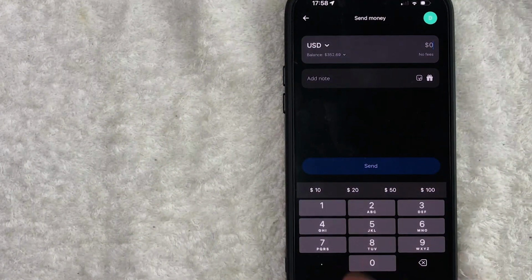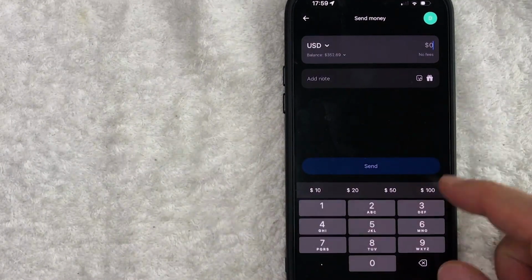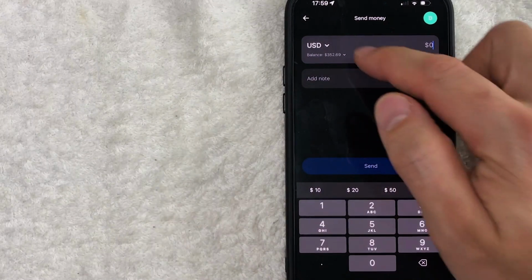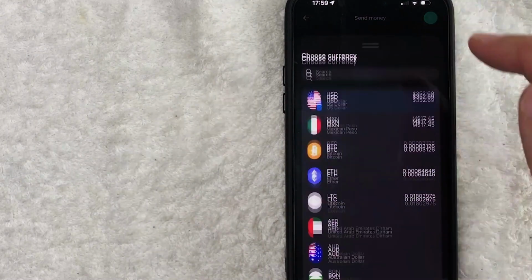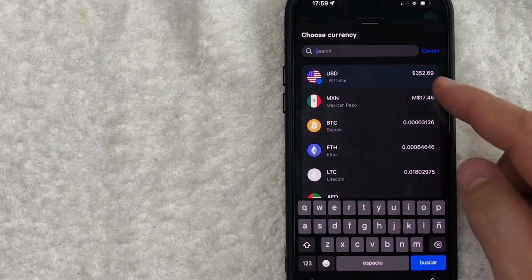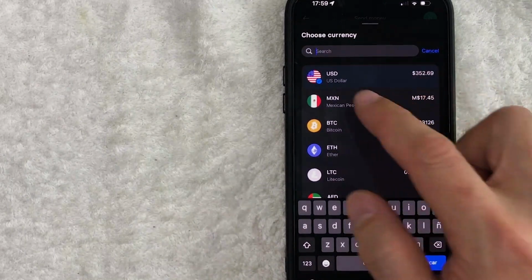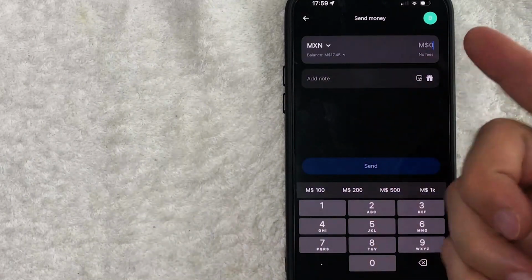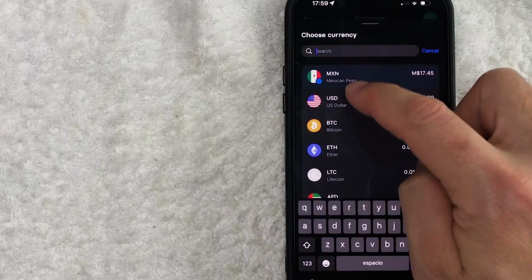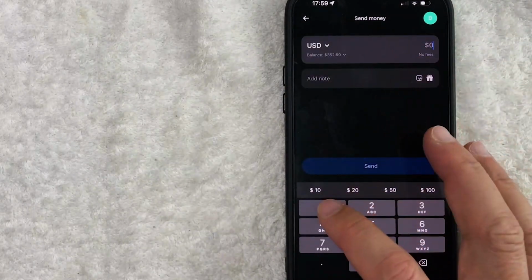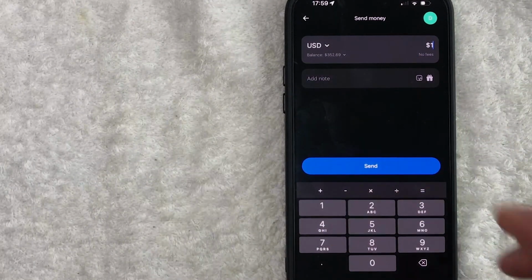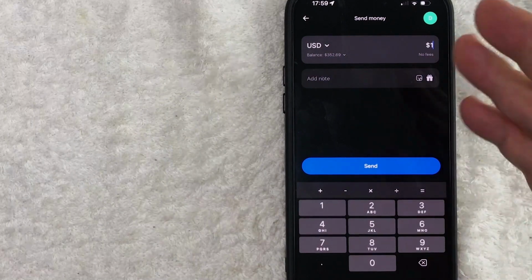Okay, next you want to choose how much you want to pay this person. So you can actually change the currencies around if you want. So I have US dollars set up. So if we click on there, you can choose from other various currencies that you might have on Revolut. So we can switch over to Mexican pesos. But for the purpose of this video, I'm going to go ahead and use the US dollars. Next, you want to choose how much you want to pay that person with Revolut. So for the purpose of this video, I'm just going to send a little bit.